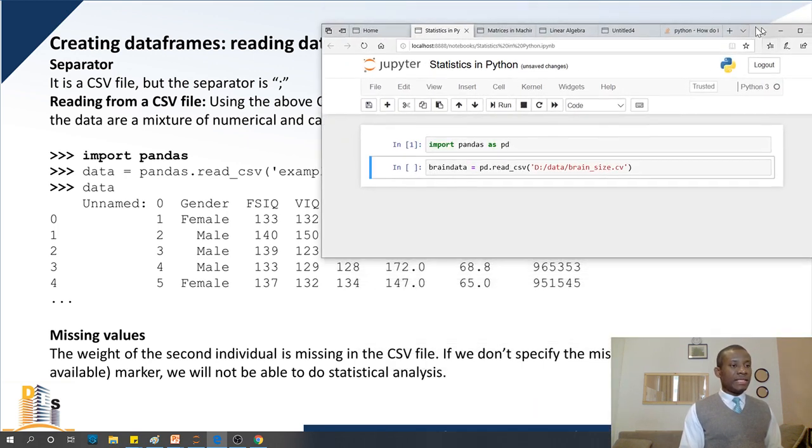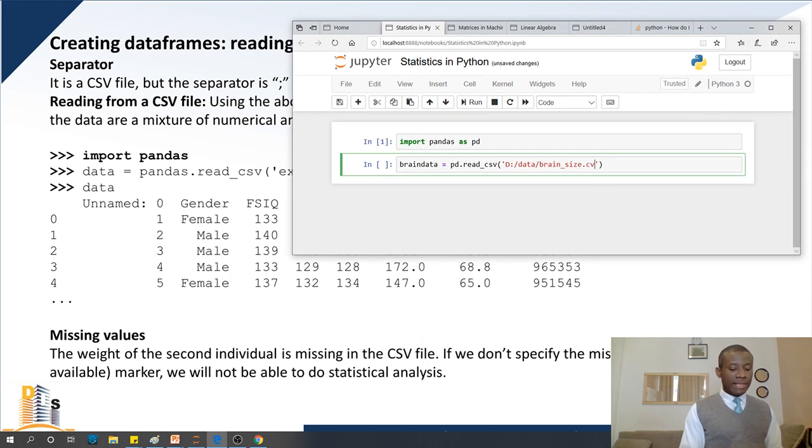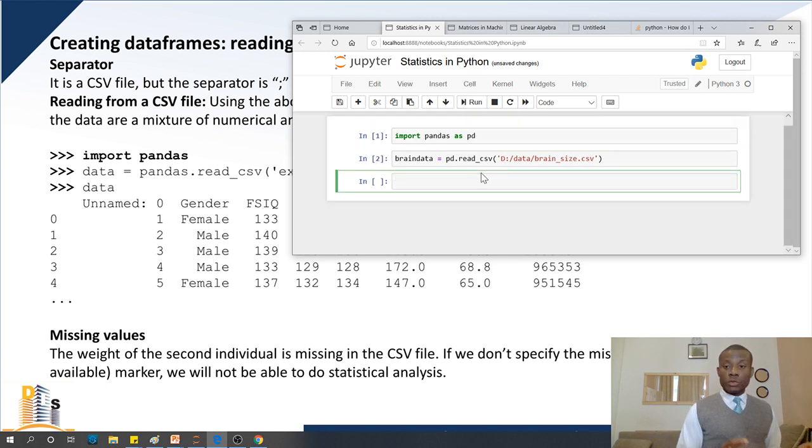Brain size.csv. I think I'm getting it correct. CSV. So this is how to read in data from your local directory. Even if you have it as Excel, you only need to change read CSV to read table. So I'm going to run, and hopefully it reads this data.